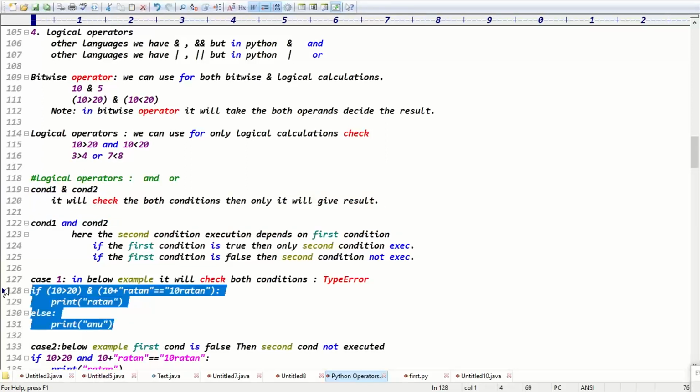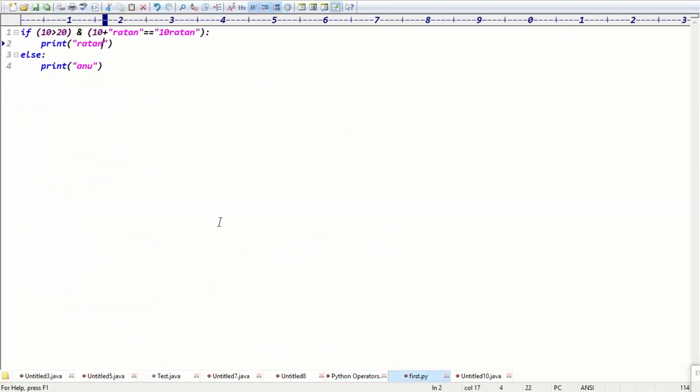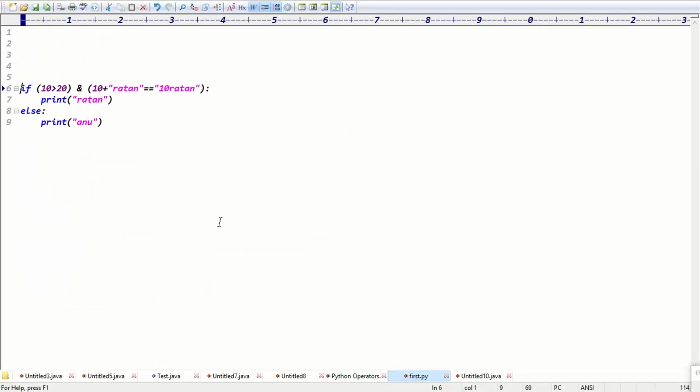So that is the information about the bitwise operator versus the logical operator. Can you please tell me the output of this line once? I hope you know 10 plus Ratan. Is 10 plus Ratan valid or invalid, guys? No, Priya.